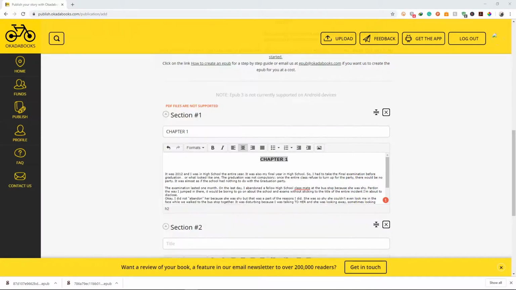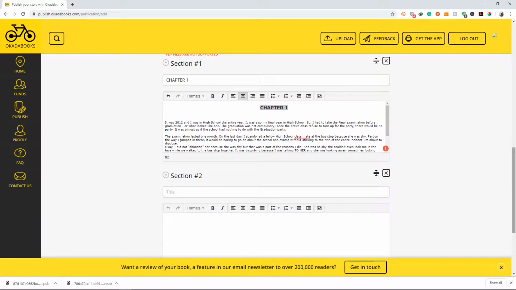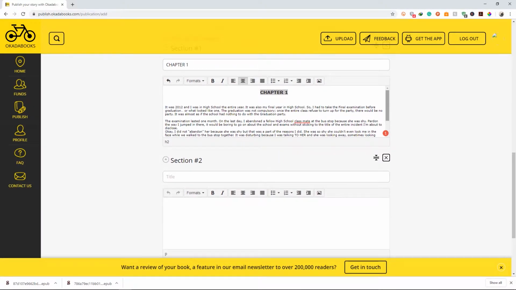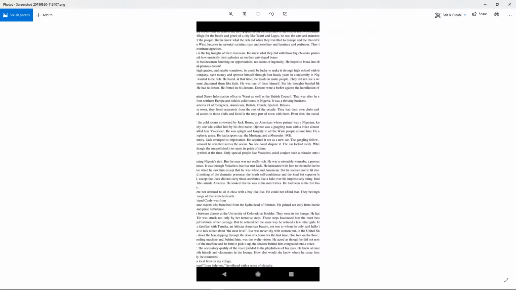So if you use this option to create your story, once you're done creating your story, you can go ahead and publish. You will not have this tiny font issue at all.